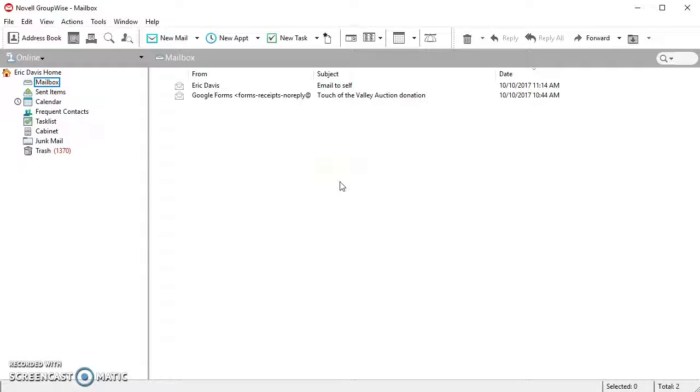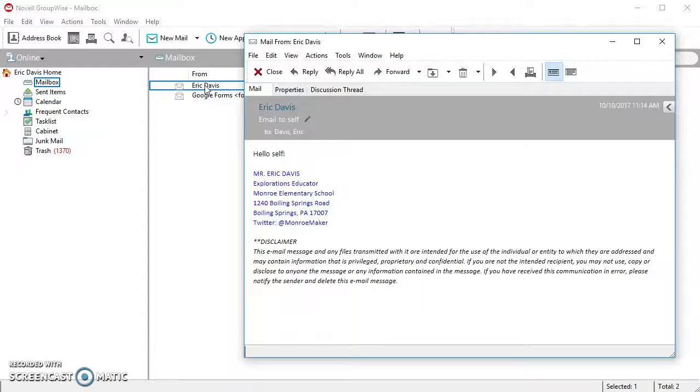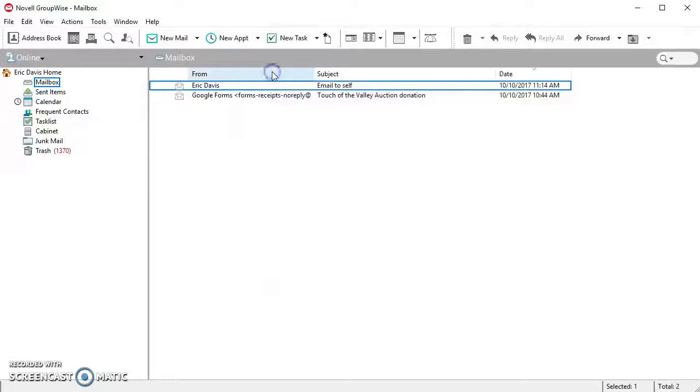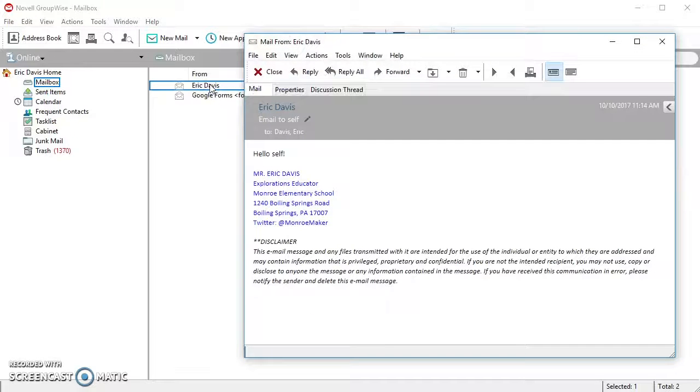So in order to open an email, we're going to double click on the email. When you double click, it opens up another window. So I did this one for a test. Hello, me. Now across the top, we have several options. We can close this, which just closes it, keeps it in my mailbox. It still stays there. It'll stay there forever. As you can see, I don't really like keeping my emails just because it clutters things.